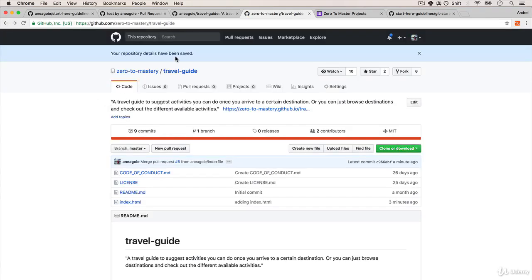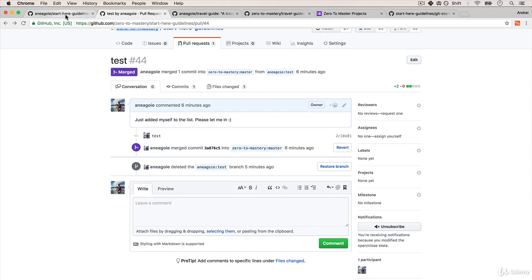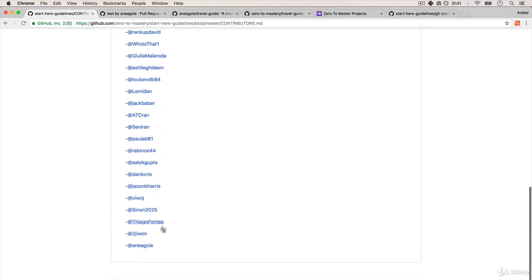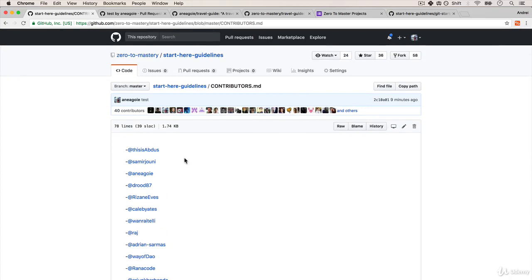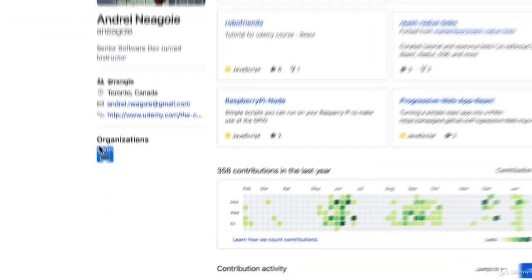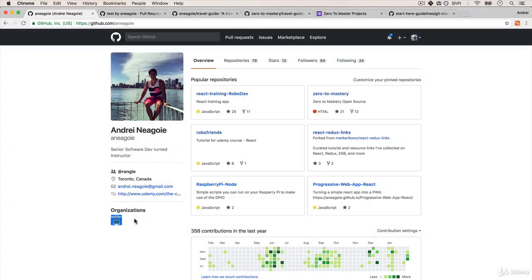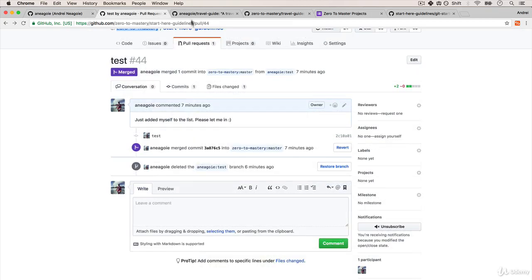By the way, you want to know something else that's cool by following these steps? Well, remember how we've created in the Start Here guidelines, how we've added the contributors? Well, if your name appears in the contributors, the admin will give you access as a contributor. And when you get that, well, in your profile, you'll have a cool little icon, Zero to Mastery organization icons. And you can have many of these. And people that work at companies have the logo of their company as well. But this way you get to have a cool little Zero to Mastery icon created by one of our students. But that's it. That's open source.